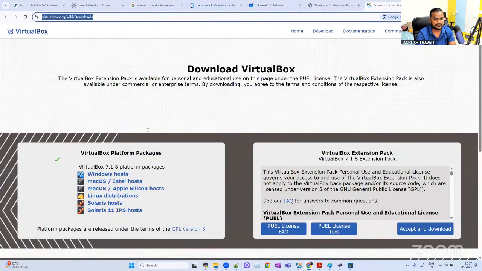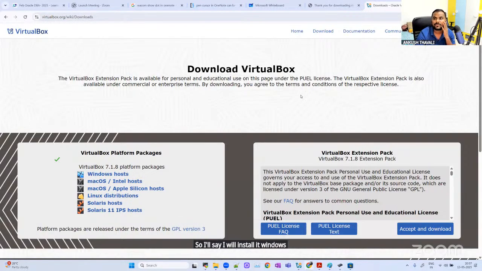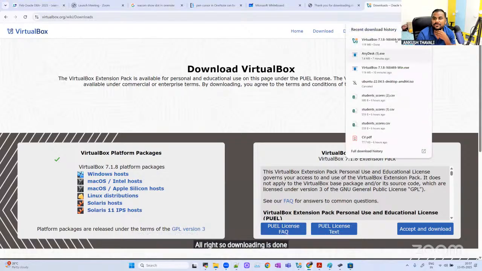So I'll install it, Windows host. Let me download it one more time. Yes, okay, fine. Alright, so downloading is done. I'll just go here, double click on it, and let me install the VirtualBox one more time.